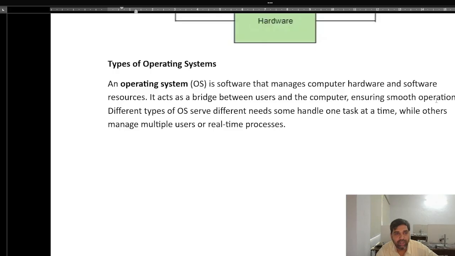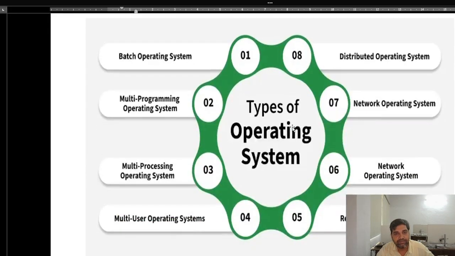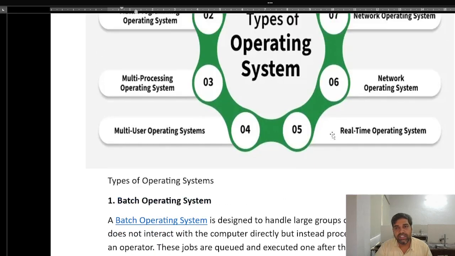For ensuring smooth operation, different types of operating systems serve different needs. Some handle one task at a time, while others manage multiple users or real-time processes. On the basis of how many tasks are handled by the CPU, there are different types of operating systems. Now you are seeing the types of operating system: batch operating system, multi-programming operating system, multi-processing operating system, multi-user operating system, real-time operating system, network operating system, and the distributed operating system. So basically 7, one is repeated.